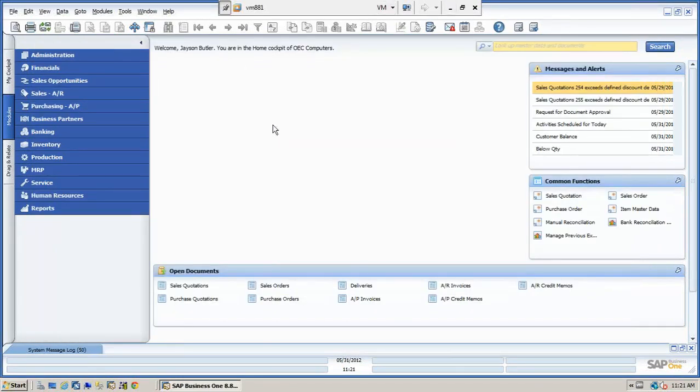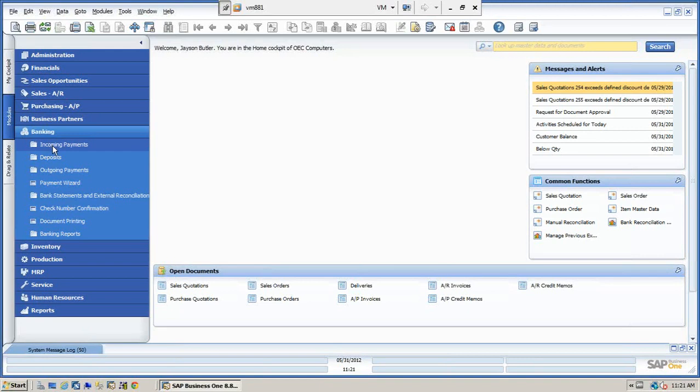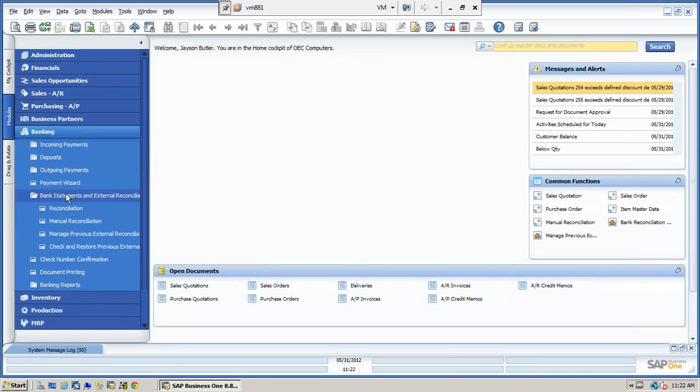Just cancel that. So again, to recap, what we did is we went into banking. We discussed the incoming payments and how they affect things. The incoming payments actually feed into the deposit program. The deposit program is what updates the amounts in the bank reconciliation. And we have our bank reconciliation. Okay, we have our report.